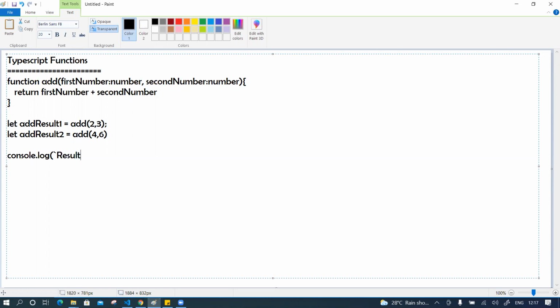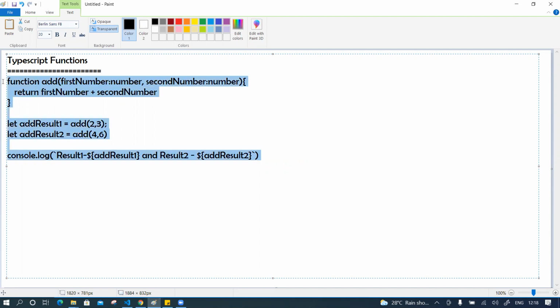So result 1, dollar add result 1, and result 2, dollar add result 2. That's it. Backtick we have to use and close it. So this is the normal way to call functions with parameters along with types. Then we have to display the data. We have added extra types, and also these template literals. The remaining things are the same as JavaScript, right?